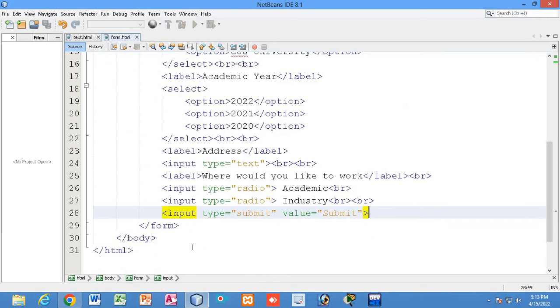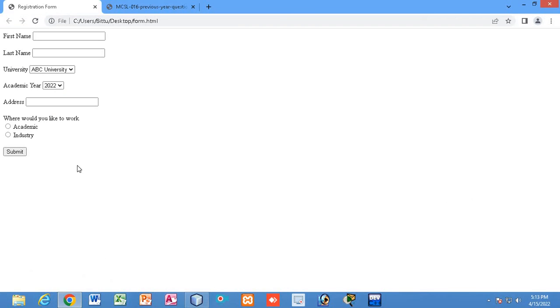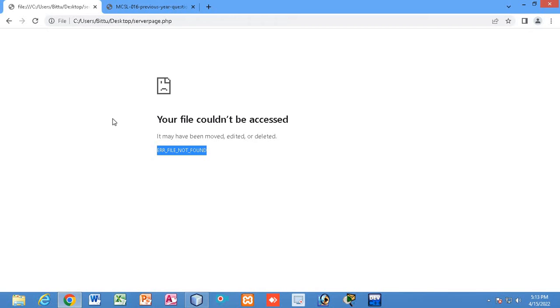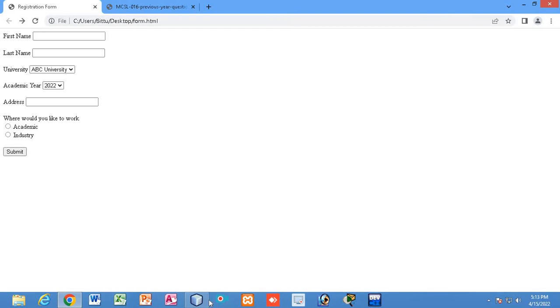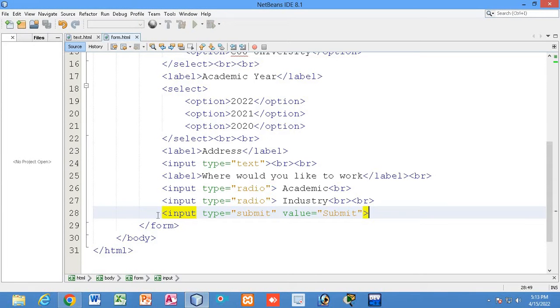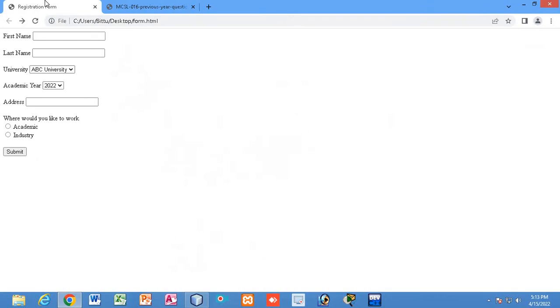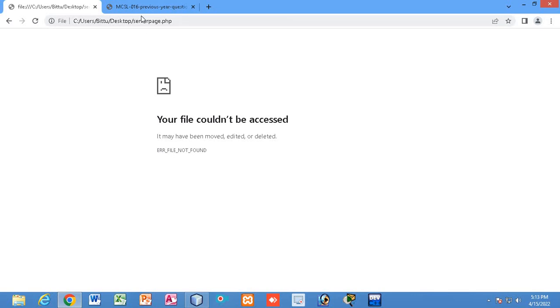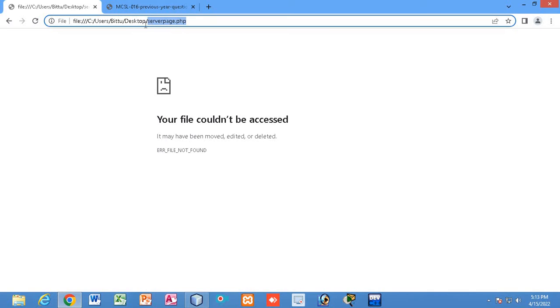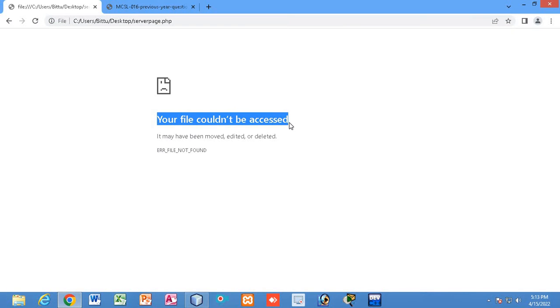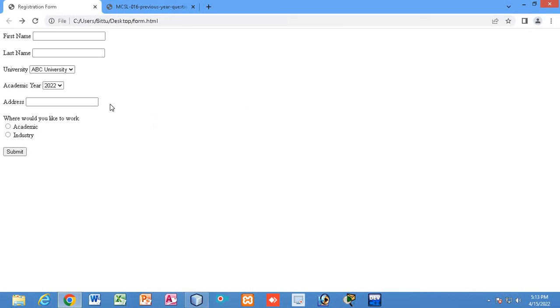How can we ensure? If I go and click the submit button, you can see, once we click the submit button, the action will be taken to this page. As this page has not been created, that particular page is not available. So when we click the submit button, access is taken to this particular server page.php, which is not actually available. So this message will be shown. That is not the matter, that has not been asked of us.